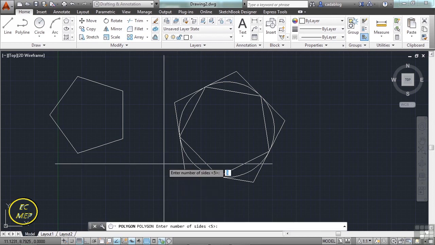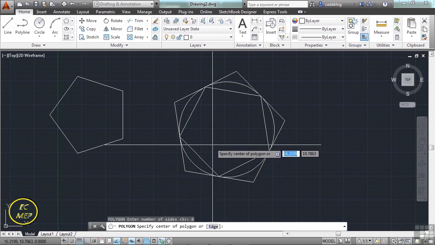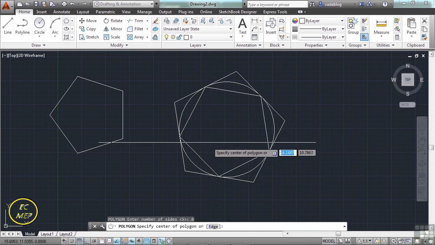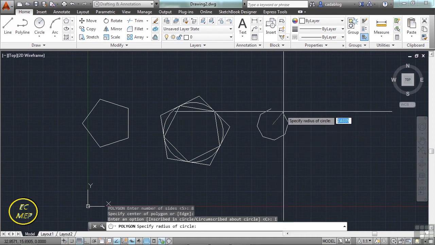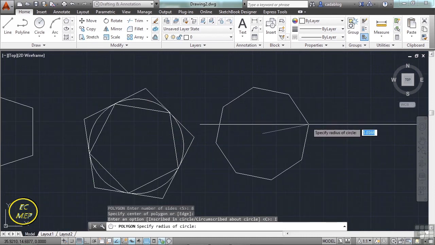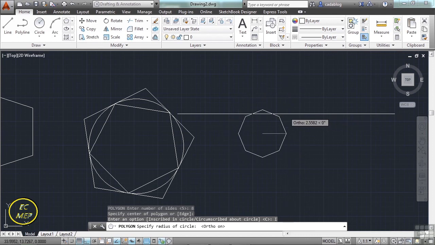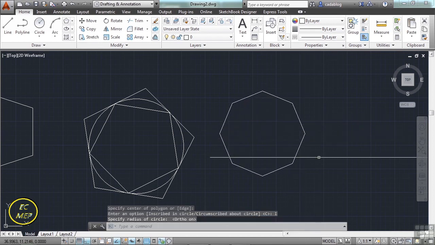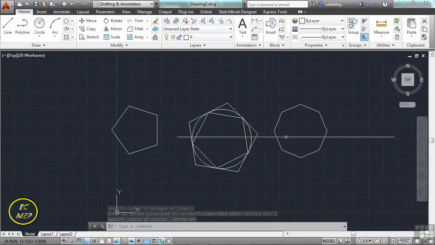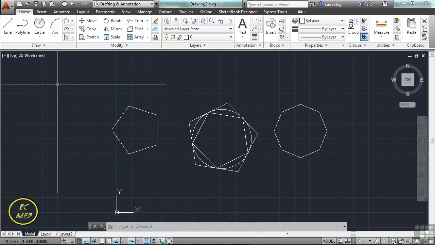And you can make it any number of sides. Remember, it can be as few as 3, but no more than 1024. Pick a point, inscribe, and here is my octagon. So there are a lot of different ways to draw a polygon.